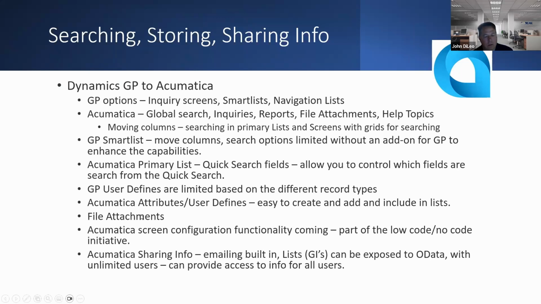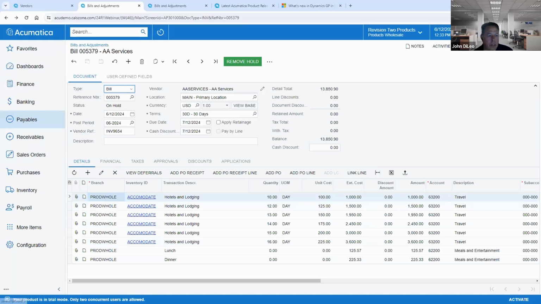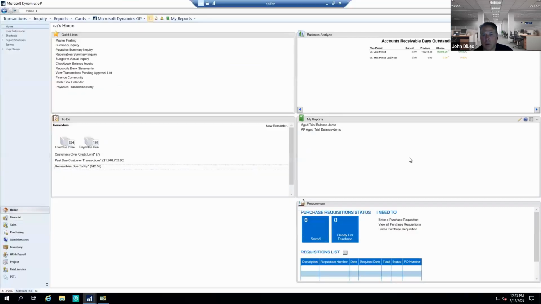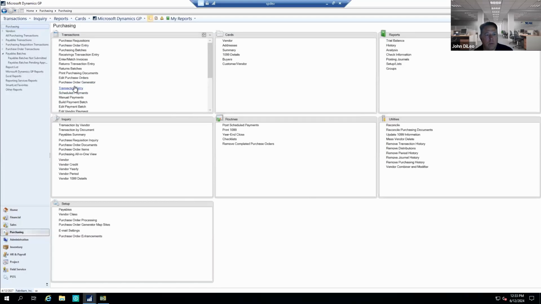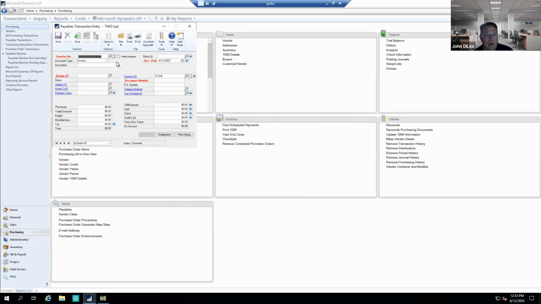File attachments. GP has some limited file attachment capabilities, right? So if we go into GP and we go to a transaction, I can go to my transaction entry and I can do file attach on here. Depending on how you're set up with your file attachments, there's different attaching depending on whether you're using the two different solutions with file attachments with GP.